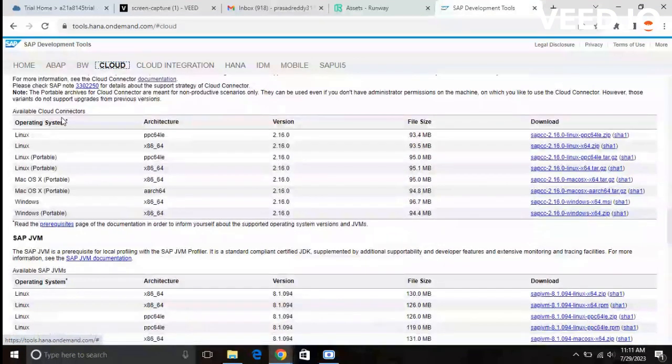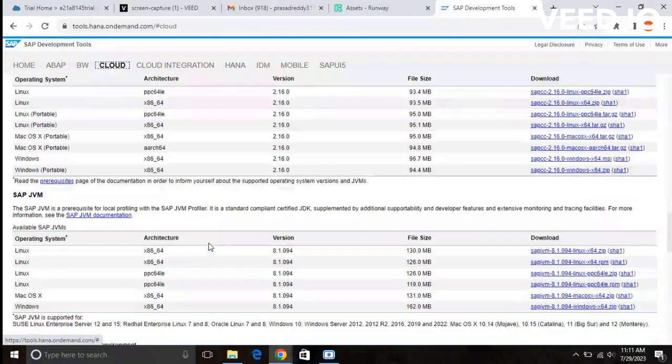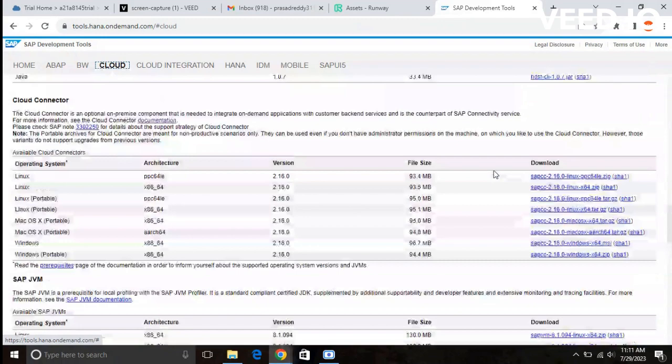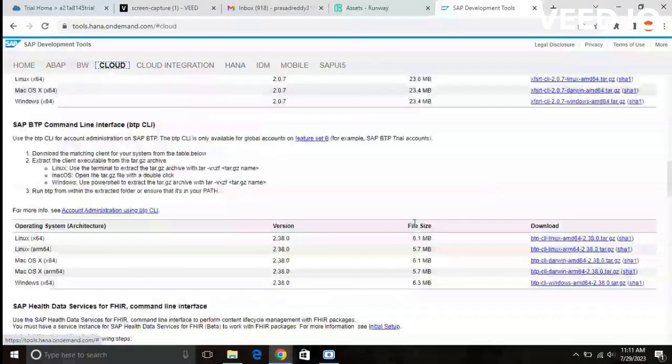You need to download it depending upon the operating system, whether it's Linux or Windows. You need to download the Windows version, this one. And you need to download the SAP JVM version also for Windows. Actually, I have already downloaded these too, so just give me a moment.